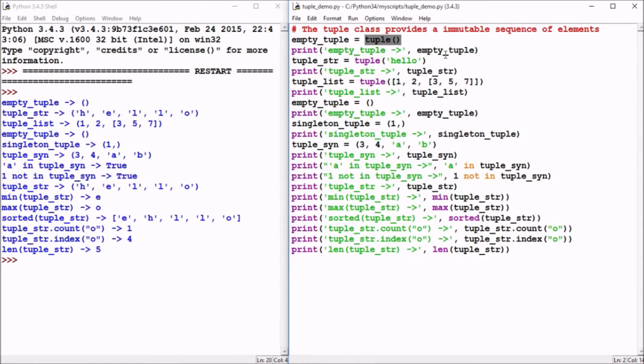First of all, we have a tuple function, which acts as a constructor to create an empty tuple by default. We can see the empty tuple, when printed, shows up as a pair of empty parentheses.